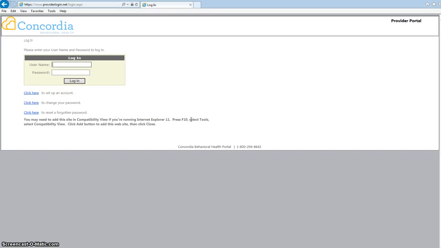We'll be starting off here from the login page. Here you would just enter your username and password. If you do not have one yet, all you would have to do is go to the website. Here's the address for the login, and you can click here to set up an account. In the future, if you ever need to reset a password or change a password, you have these options here. So let's go ahead and log in.